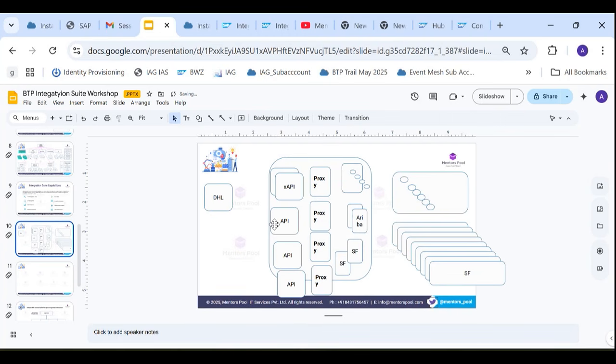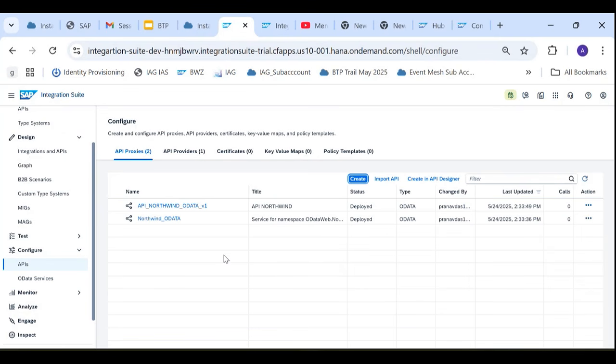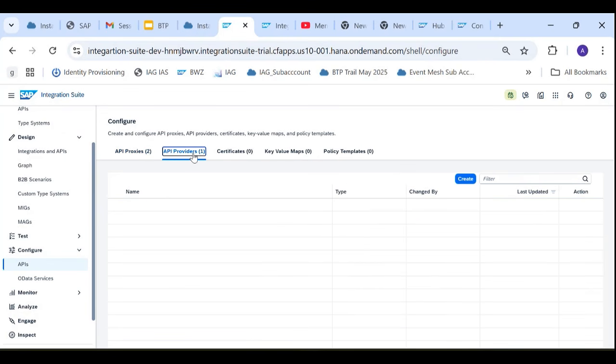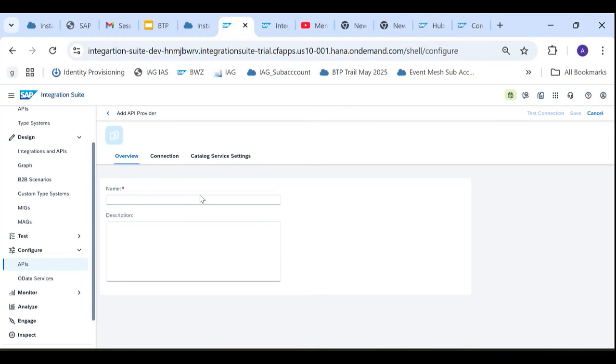Sorry. So can you please go back to the API Management screen? Yeah. So here are API proxies and API provider certificates, right? So basically, when we are providing an API to an external system, we will create an API provider, and the real API will be listed here. Okay. Yes. Real API connection, right?